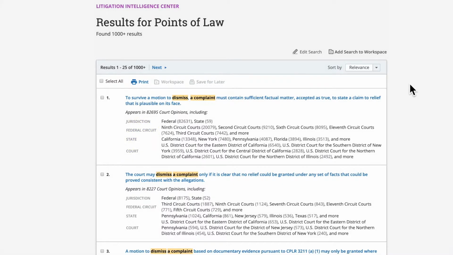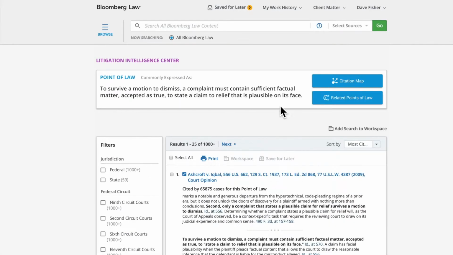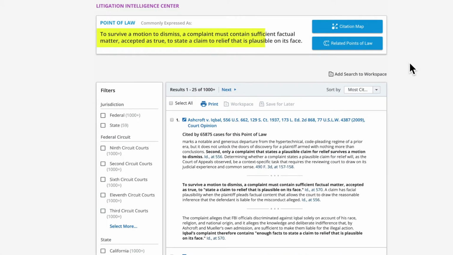You can also choose to sort these results by those points of law most cited, or keep your search sorted by relevance. Let's select the first search example by clicking on the blue hyperlinked text. This will then populate the legal principle at the top of the page with the court opinions that developed it below. For this example, you will see the ever-popular Iqbal case as the first result.